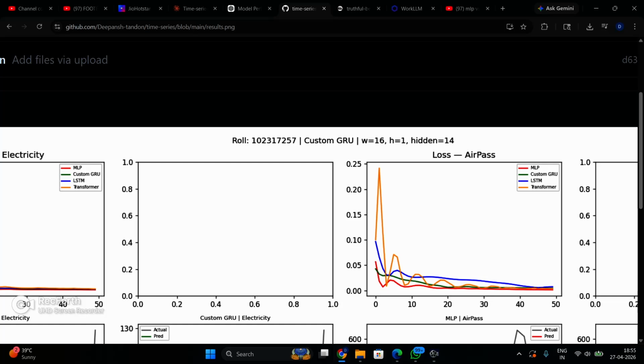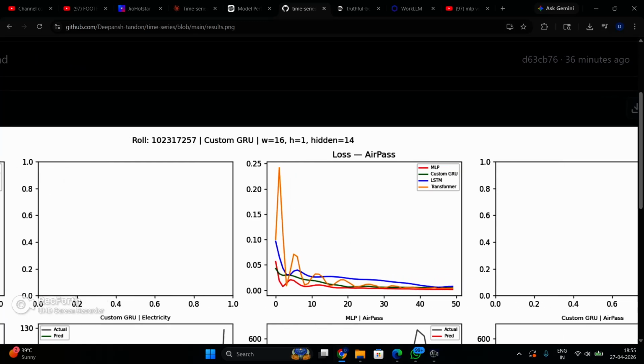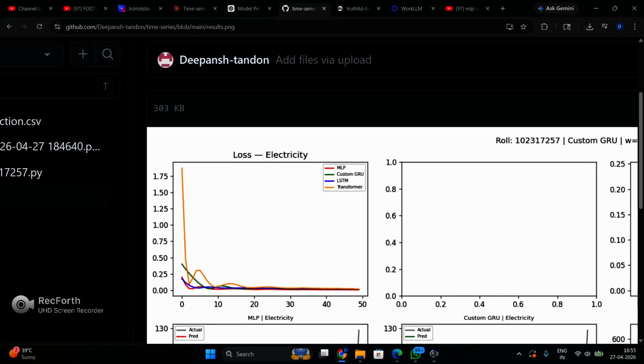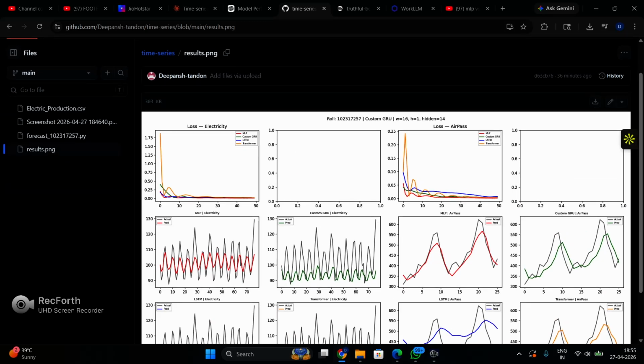Here is this graph which you can see, loss compared for transformer and LSTM. This is for air passengers, and I guess this is for electricity.